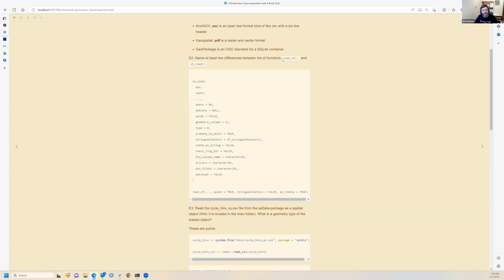The question here is about the difference between read_sf and st_read. Simply, read_sf always has quiet is true, strings as factors is false, and as_tibble is true. So read_sf is st_read with these three other default parameters.